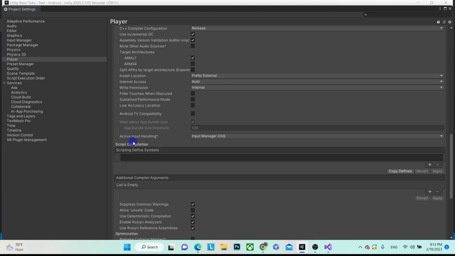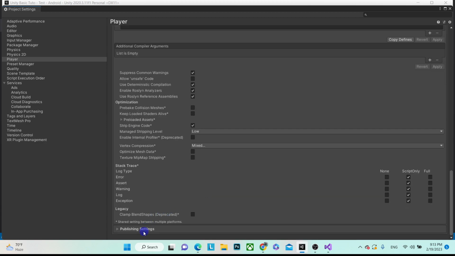Okay, and here is active input handling. This is the old one. You can choose both, because currently the new input system is also available. If you want, I can provide a video on it, so you can ask me. Okay, so you can choose both. I'm not doing this because it will close my project for a while. Okay, that's it.